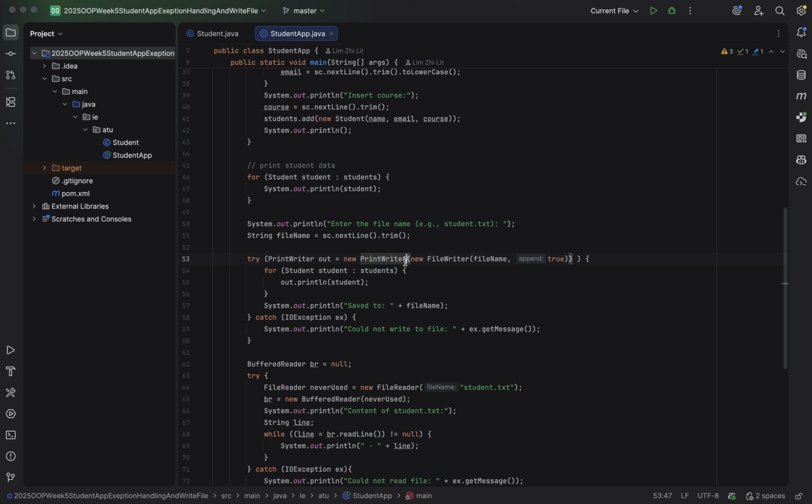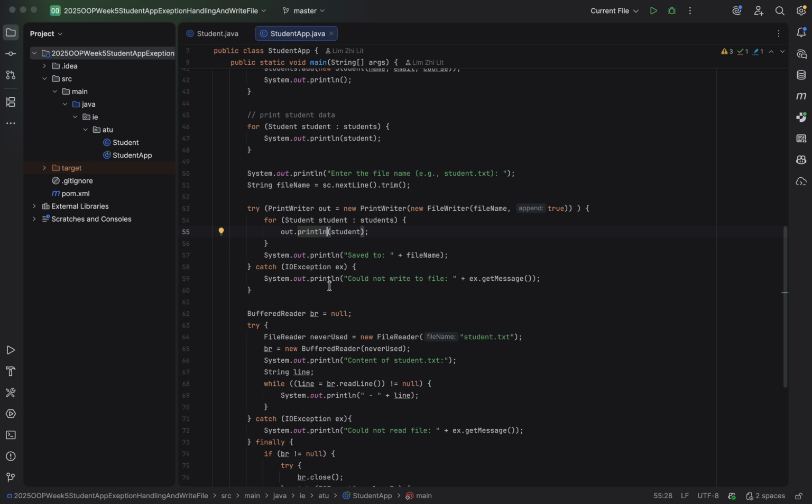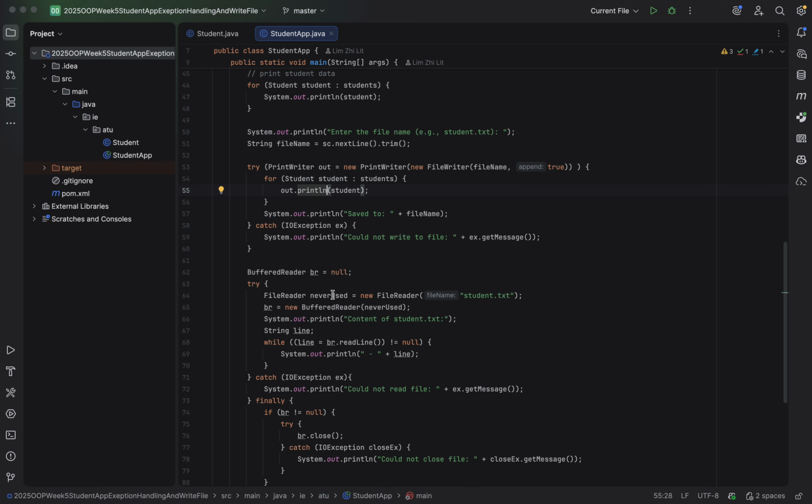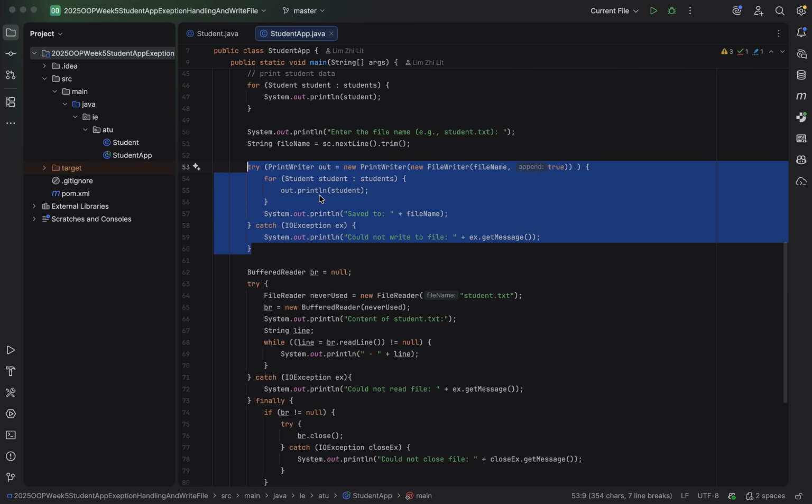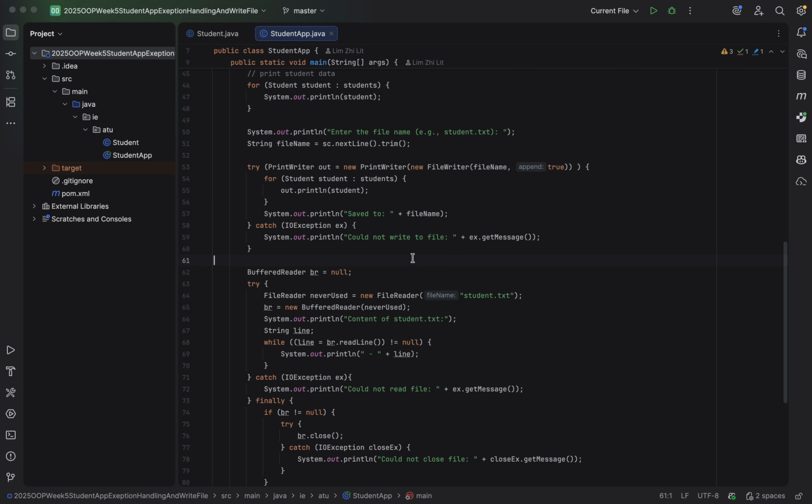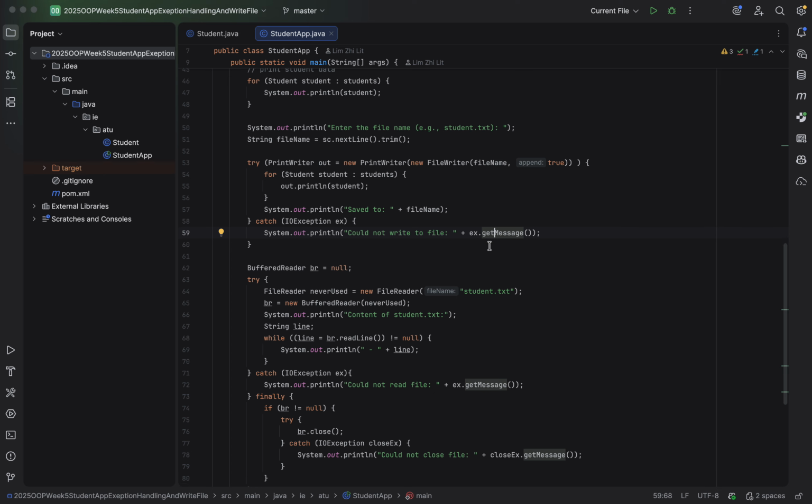Print writer is used because it provides functions like print line into the file, making it easier to write data to file. This is also wrapped in the try catch so that if anything goes wrong, an IO exception will be returned and the message will be printed.